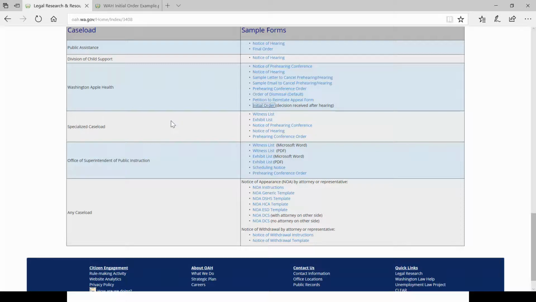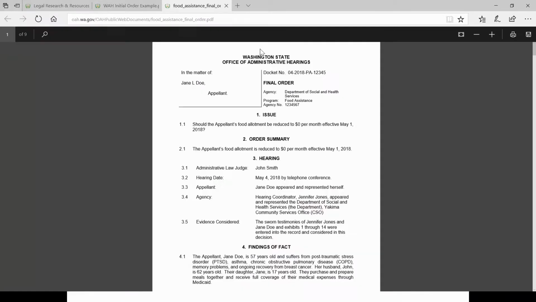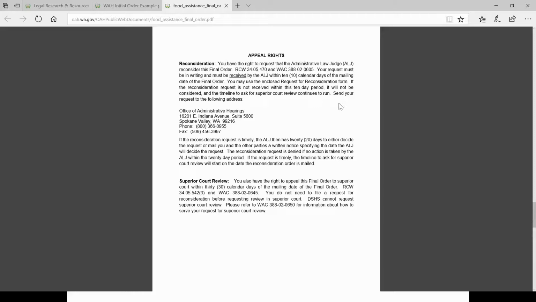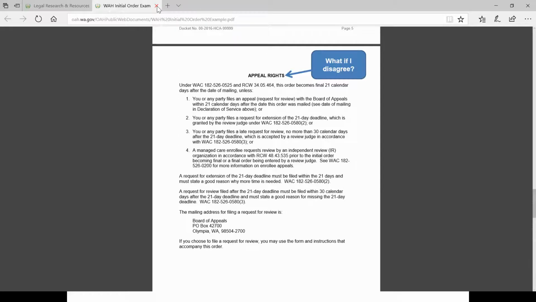You can find an example of the final order on our food assistance. Let me grab that one for you. Right here is our final order. There we go. So I'm going to scroll down to the very end. I'm going to go a little bit fast. All right. So you'll notice that the appeal rights are different at the end of this one. The training video on expectations and procedural rules has additional information about filing a petition for review or a request to reinstate. And you can also learn about the difference between an initial and a final order in the APA and model rules training. I'm going to go ahead and close those.